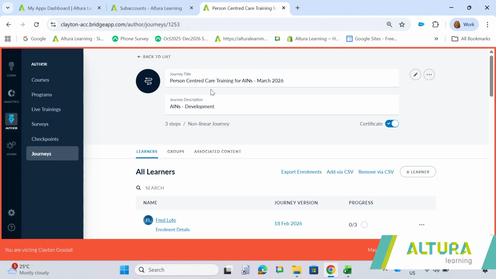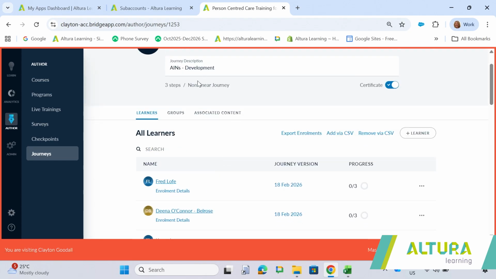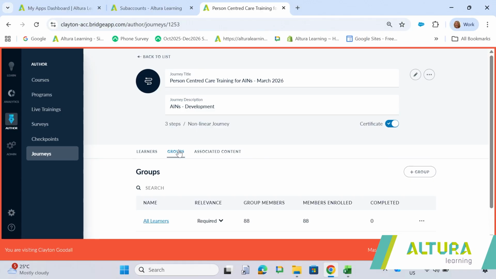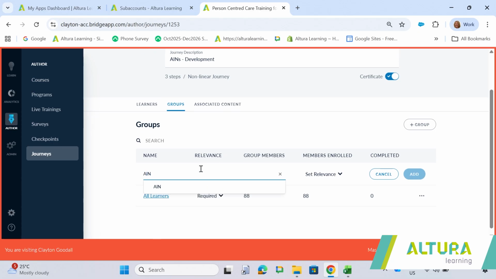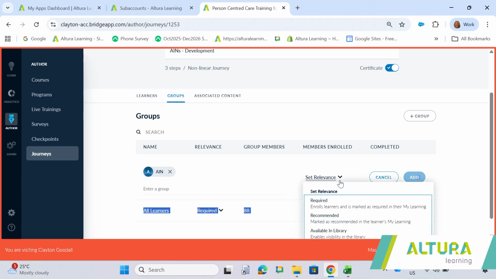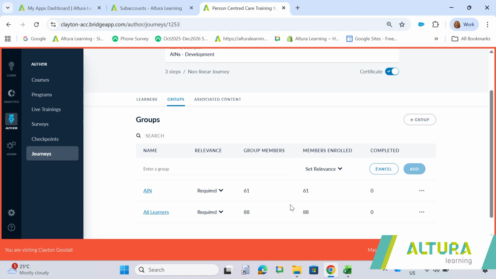Okay, and now it's ready for some more. It's been updated. All these people in these enrolments will have those 3 courses. And if I actually want to add a group to it, I can add a group as well. So I'll just do a plus group. And it's the same as enrolling on a course. I'm going to look up AIN, because I want the AIN people to do it. And add. Set relevance, required, and then add. So the AINs will be on there now.